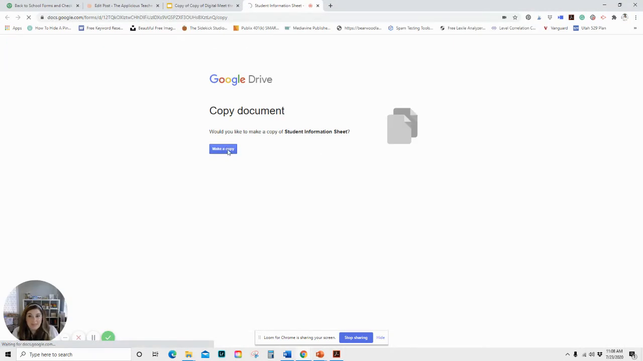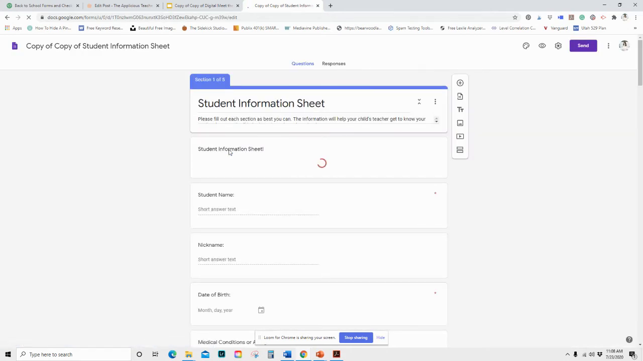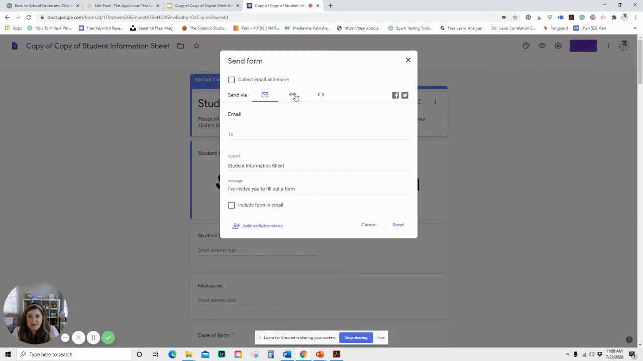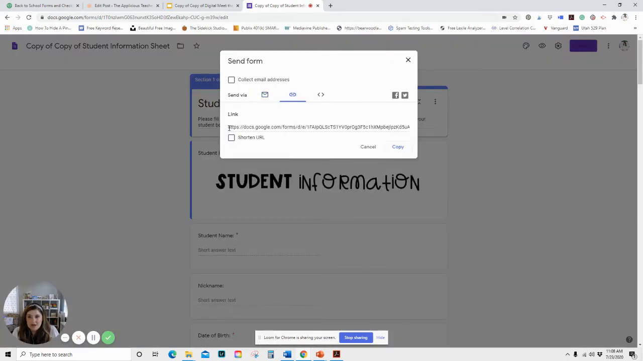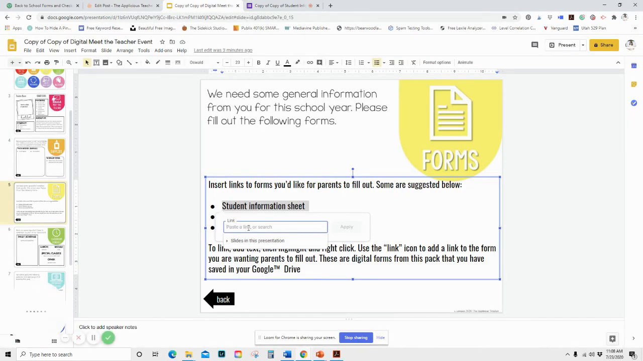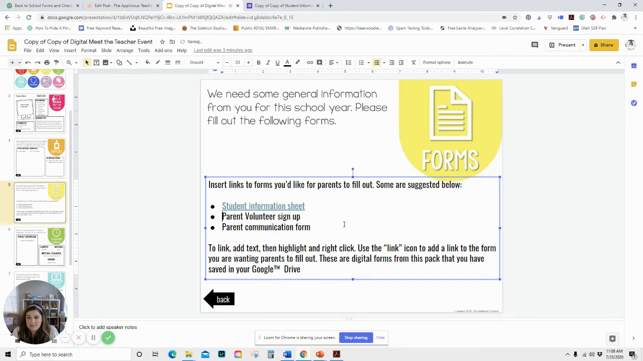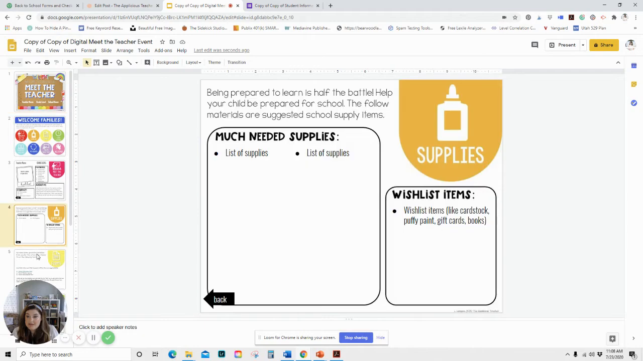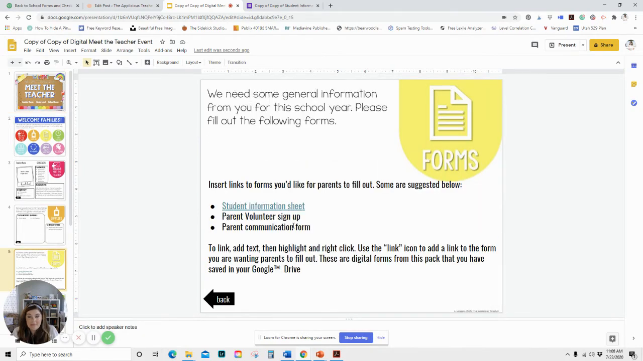You should have already made a copy, but for my purposes here, we're making a copy. Now you're going to want to send this form, and it's going to give you a link. You're just going to copy this link. And this is the form that you will add right here. Okay, we're going to do the same for parent, volunteer, all of that. And that way, when my parents are going through my virtual Meet the Teacher, all the links of things are there. They just click them, fill them out. It automatically gets sent to me as a Google form and saved in my Google Drive.